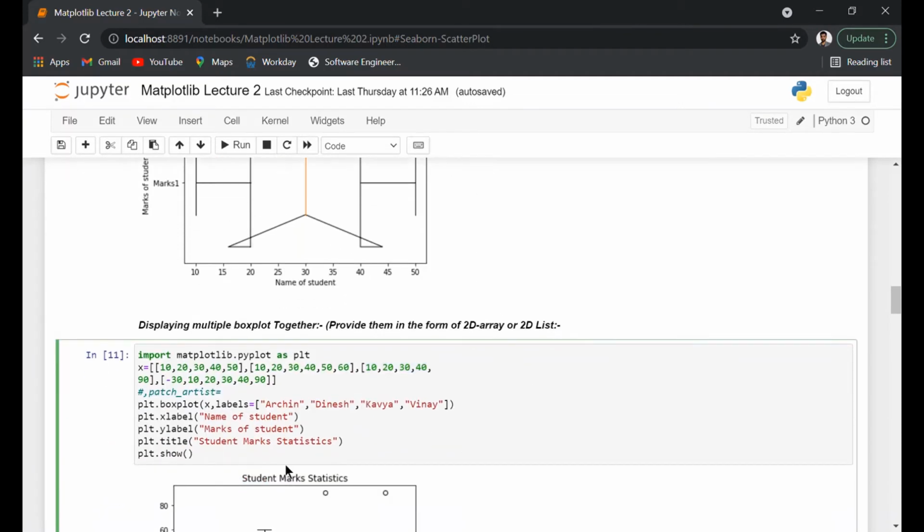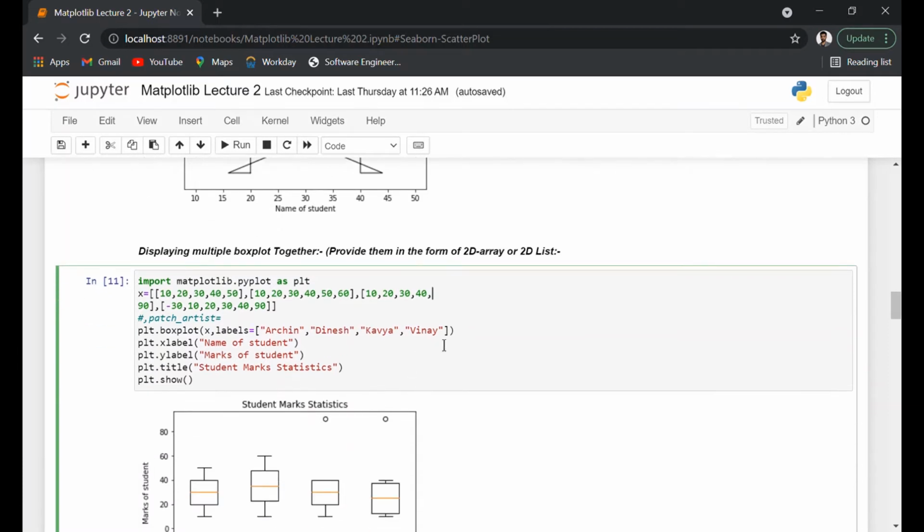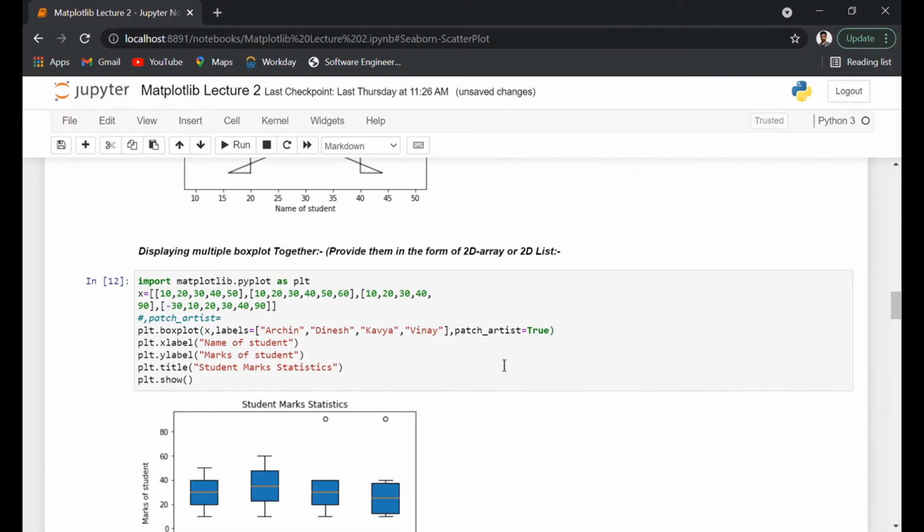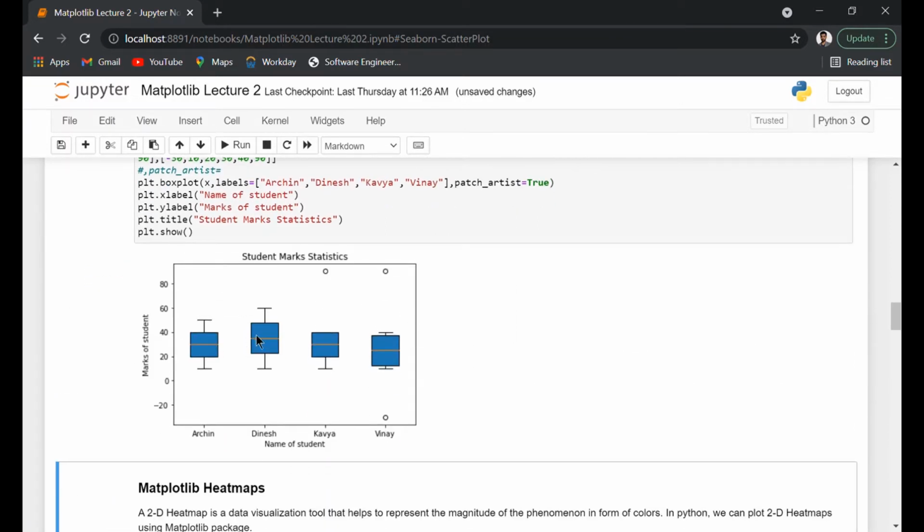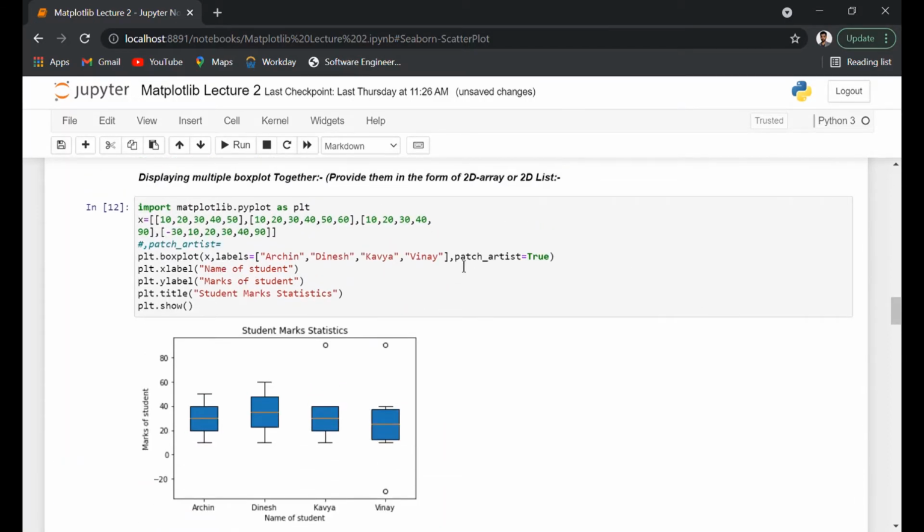There is one more parameter, or attribute, that you can pass, that is patch_artist. What it does is it gives color to your box. I'll make it true: patch_artist equals True, and let's run it. So you can see that our box changes to blue. I hope there's no doubt in this particular thing.